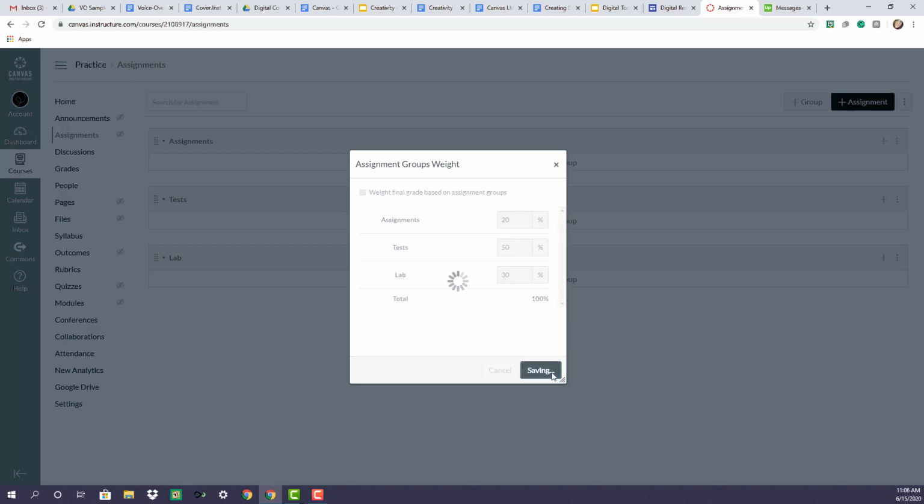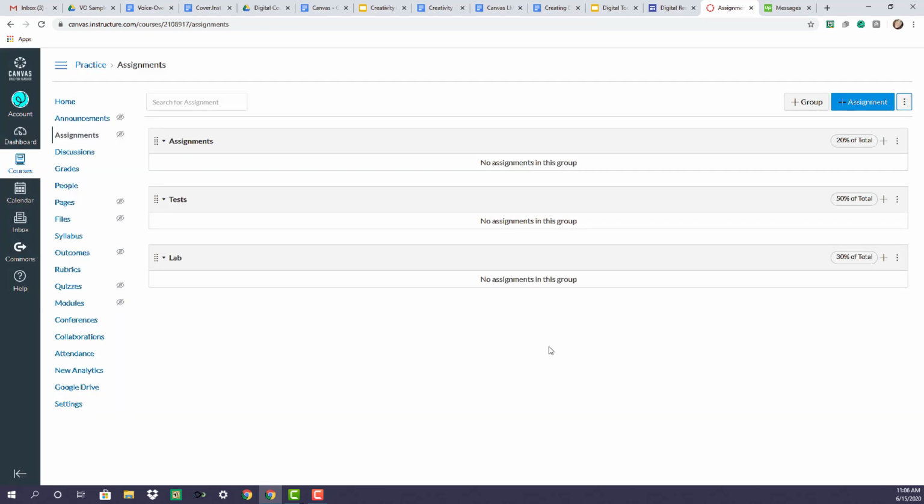And click Save. Now, if you do a weighted grade, you need to tell kids because they'll be adding up their points and they'll say the grade book's wrong. So you need to tell them that you're doing that.